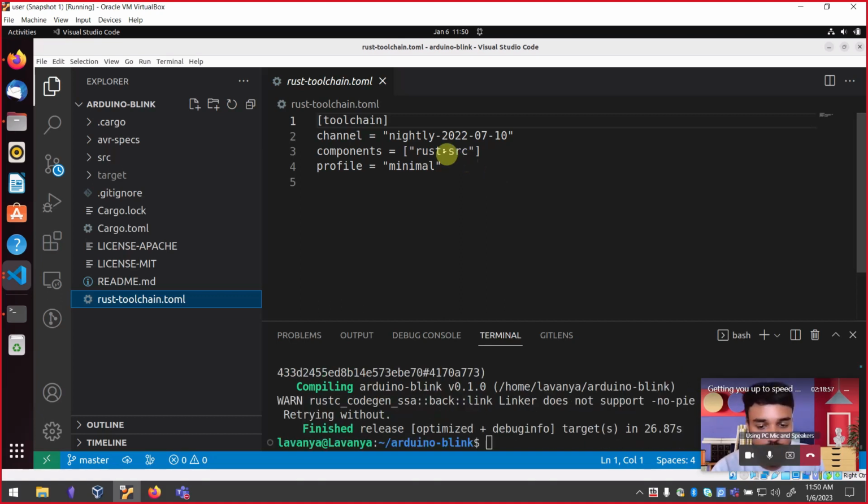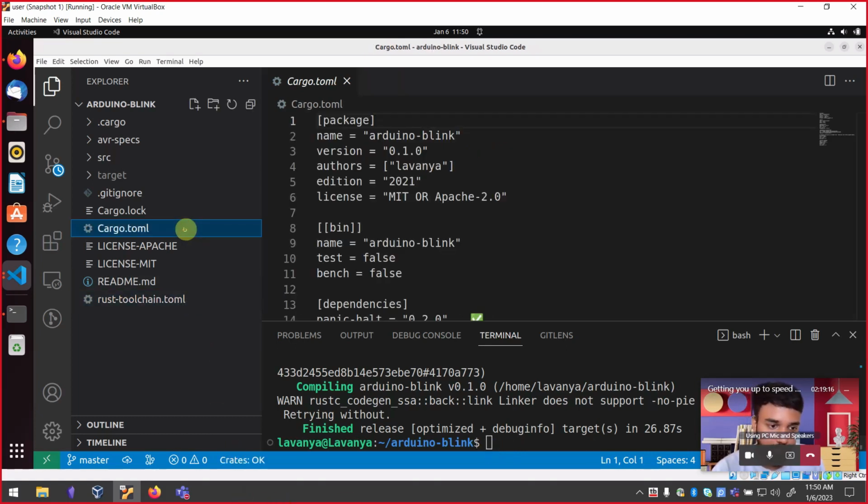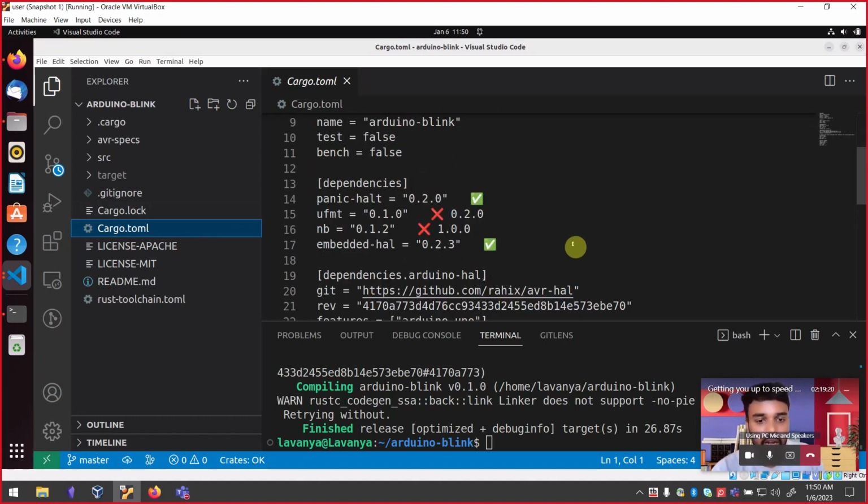By this, Rust has understood that we need the nightly and it is downloading by itself. Installing. We are telling that it requires nightly and the component source and profile minimal. So that is what the rust-toolchain toml file does. Cargo.toml has all my dependencies, all the dependencies.